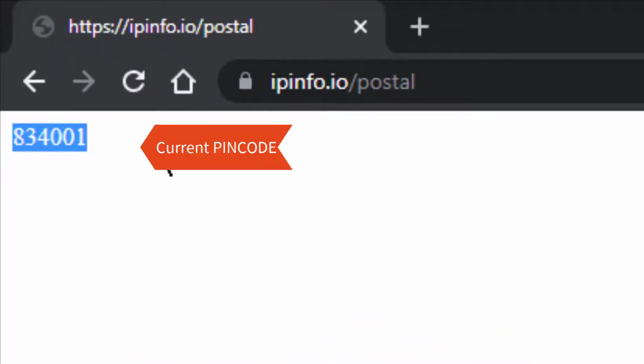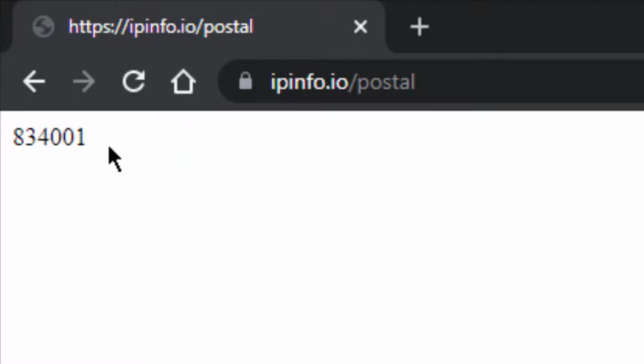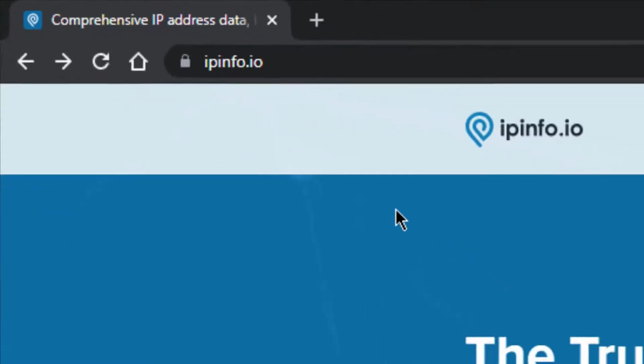And this is the exact method that I'm using to fetch the current pin code. I have tried with multiple locations in my city and outside my city, and it is giving me the correct data, luckily. Yes, it will also work for you.